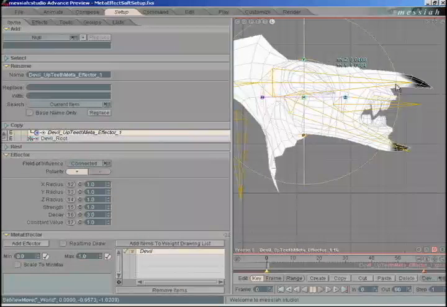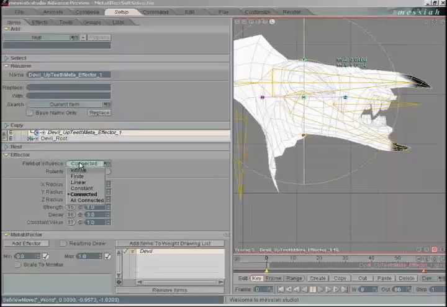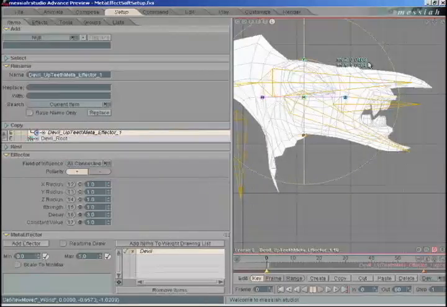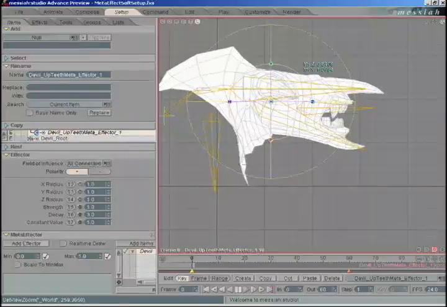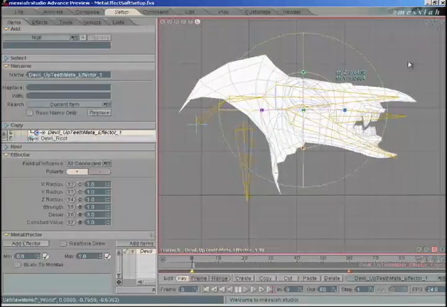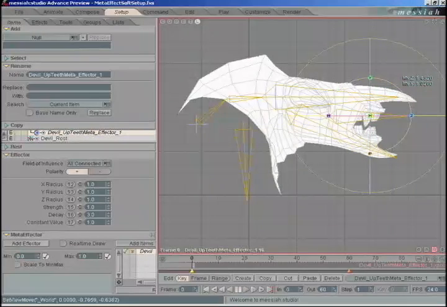Connected means all of the polygons that are inside the sphere get labeled as 1. We're going to use one called all connected, which means all of the polygons inside the sphere that make up a single mesh that are attached to each other. So we'll drag this over on top of the upper teeth.